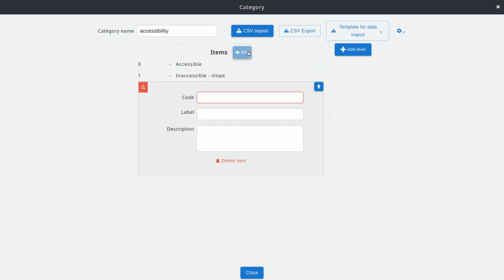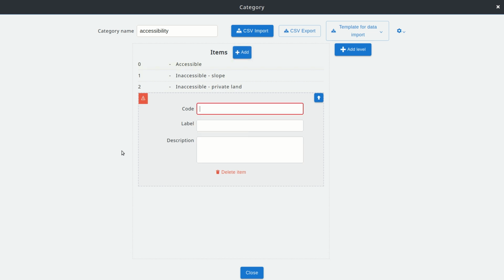Let's add another item again, let's give it number 2, inaccessible, because for example there is a private land or something like this. And let's create a new item for whatever other reason the user wants to specify.